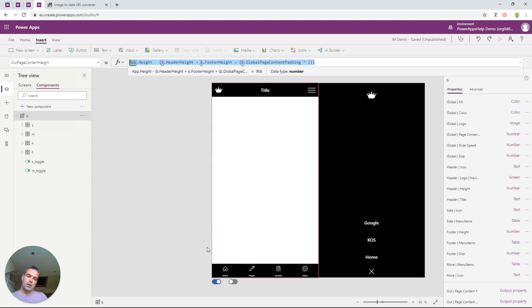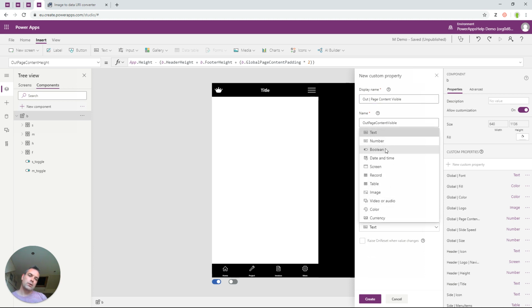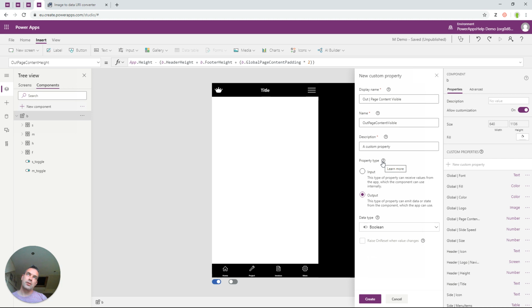And it's going to be totally here. And as the last output property on this component, I think, but maybe there is another one, page content visible. And why do I make this a boolean? Because I can set the order of my component. So I can say that the index of the component should be on top of the page container.